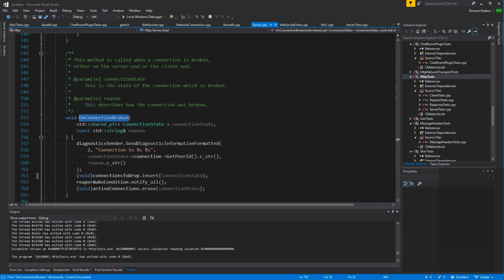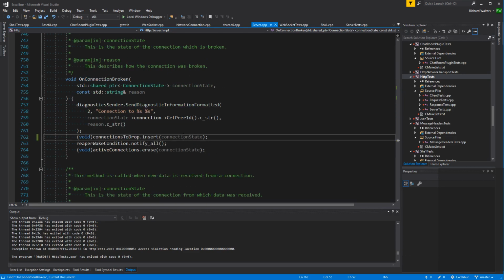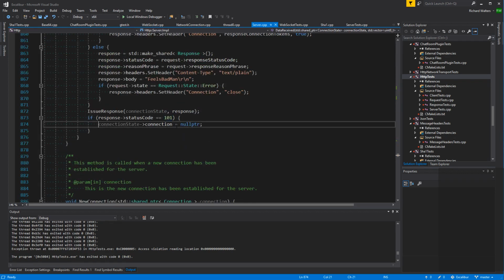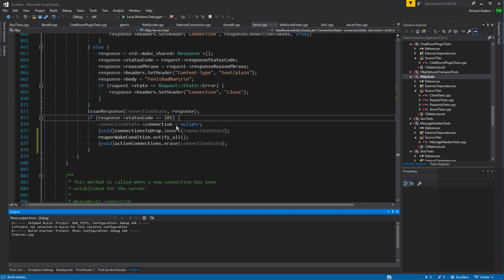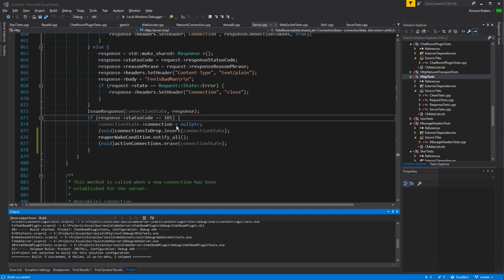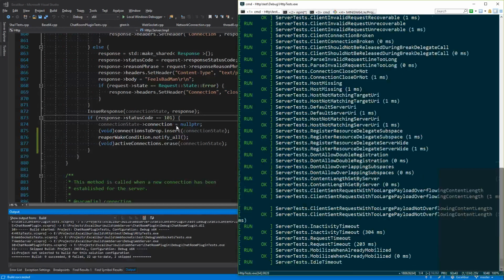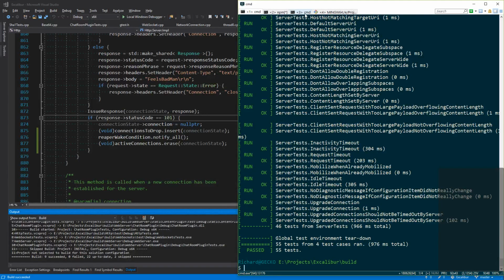Yeah, okay, so we're good. We just need to do the same thing. We insert it into connections to drop, notify the Reaper, and then remove it from the active connection. So we'll do that on the 101 that we see here. There we go. So that should solve the crash and also the unexpected timeouts that are being sent back.